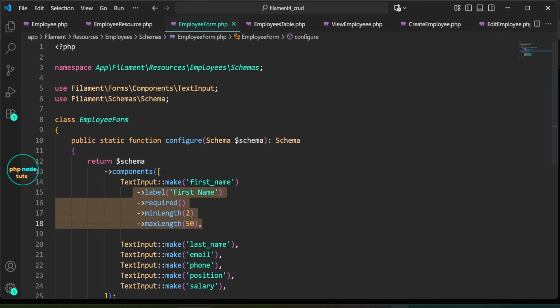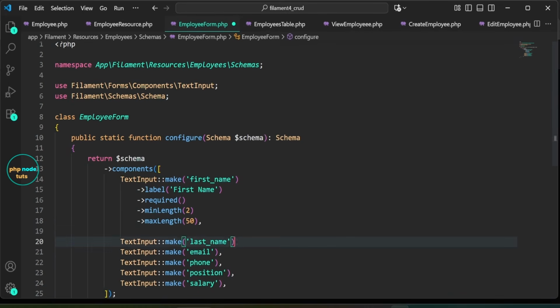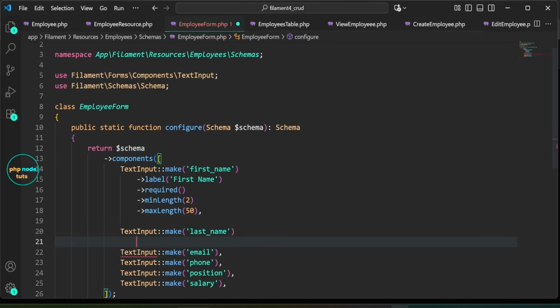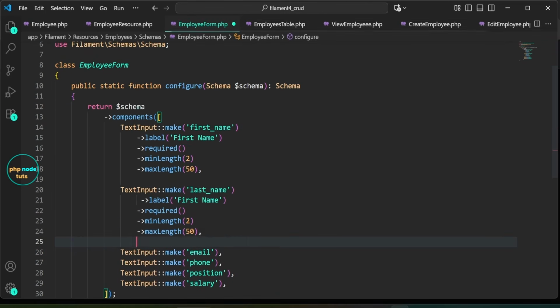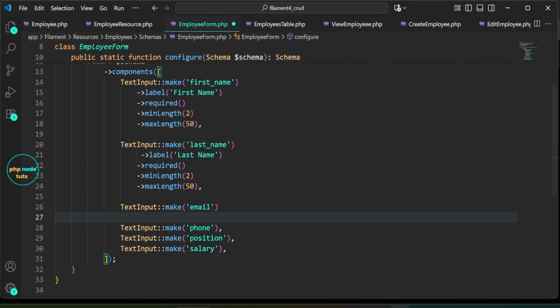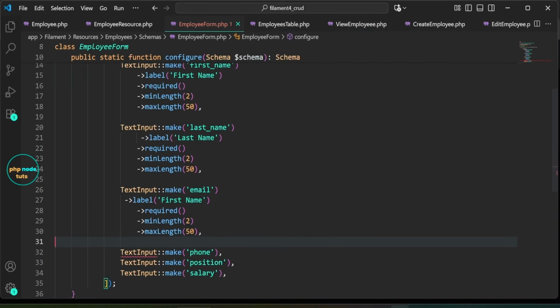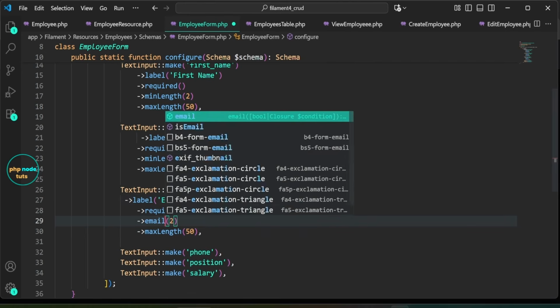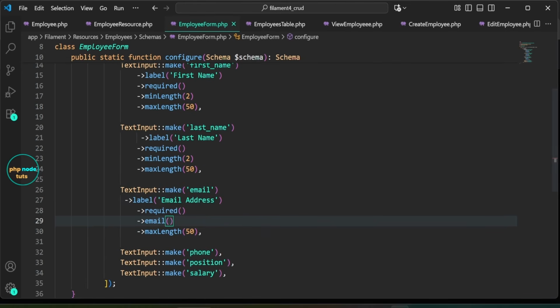Copy these lines of code. Remove the comma and paste the code you copied. Replace first name with last name for the label and keep the validations the same as above. For the email text input, remove the comma and paste the code you copied. Replace the label first name with email, replace minLength 2 with the email method, and remove 2 from the parentheses. For maxLength, replace 50 with 150.